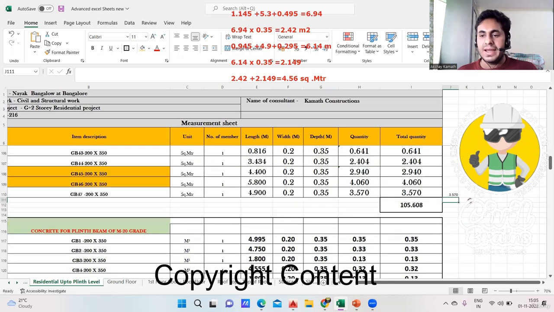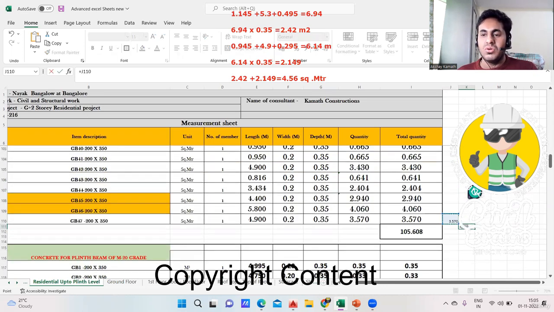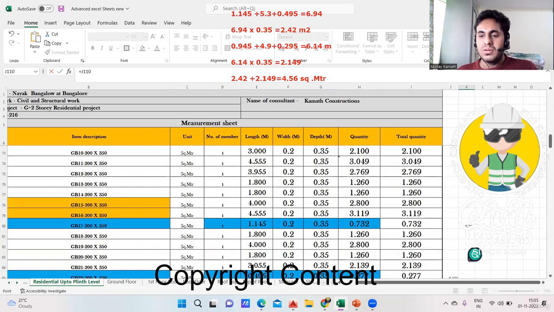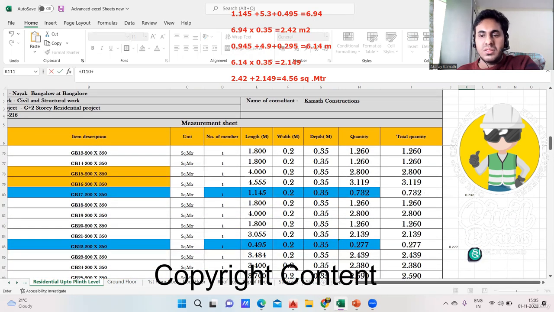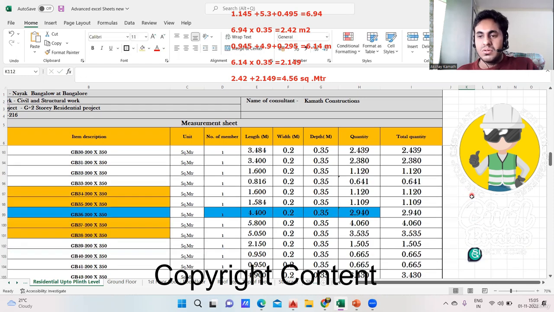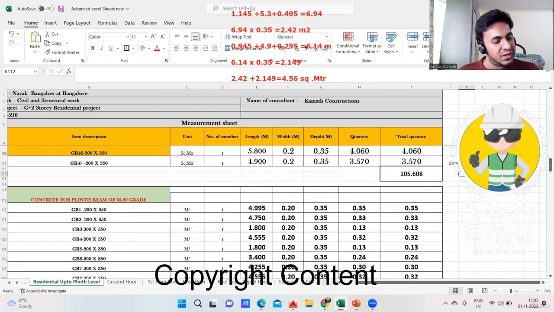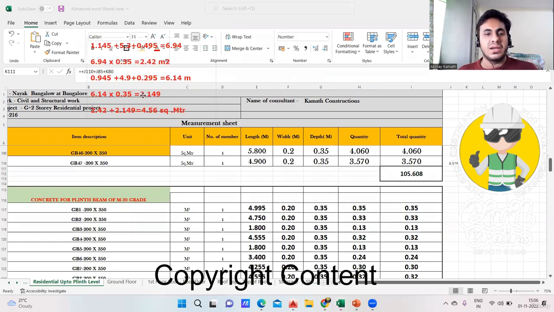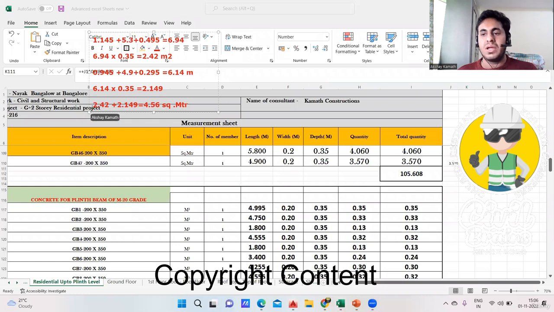Okay. See, I'll add everything. I should get the same answer. 3.570 plus 0.2 plus this answer. How much am I getting? 4.578. Exactly. See, I'm getting 4.578 here. And how much did I get manually? I got 4.56. Okay, 56 you can consider 57 only, because maybe a slight variation might happen, but the answer will not change. It's the same thing.